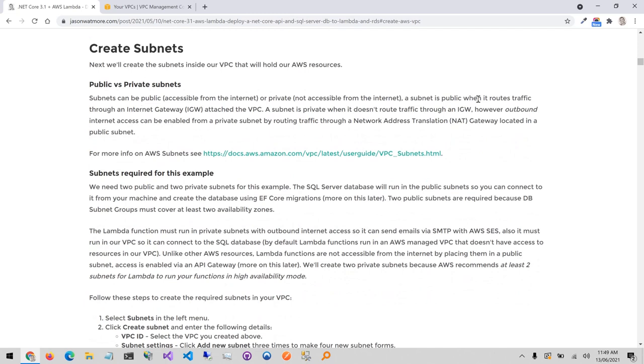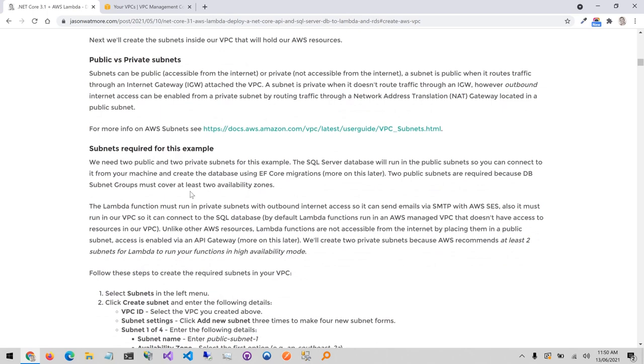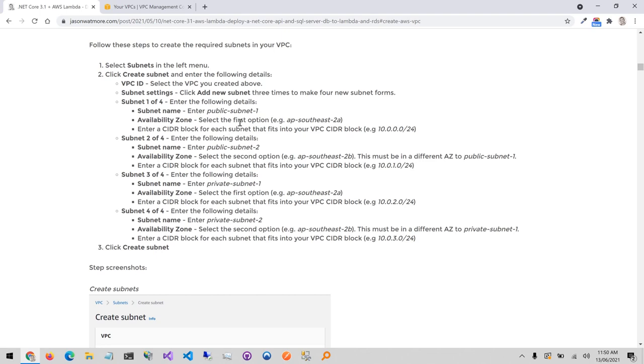All right, creating the subnets. We're going to create 2 public and 2 private subnets. Our SQL server is going to be running in the public subnets in order for us to connect to it to initialize the database from our local machine using Entity Framework migrations. And our Lambda function is going to be running in our private subnets. So these are the instructions for all the details to enter for our 2 private and 2 public subnets. We want the public subnets and the private subnets to cover 2 availability zones each.